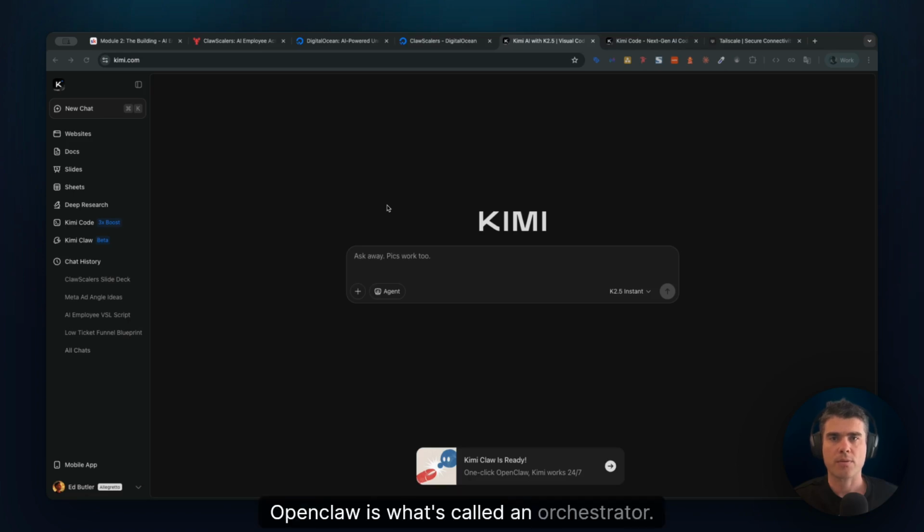OpenCore is what's called an orchestrator. It utilizes large language models to act and do its work and respond to you and talk to you. So we need to set up one of these. There's many out there. There's ChatGPT, OpenAI's models, there's Claude's models, and then there's other models like what we're going to be using, which are Kimi.